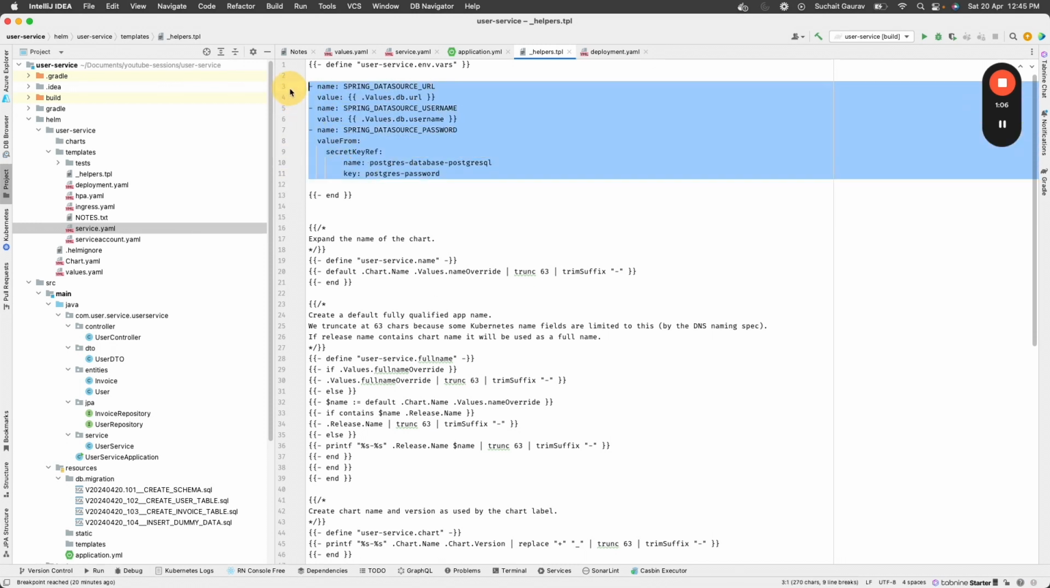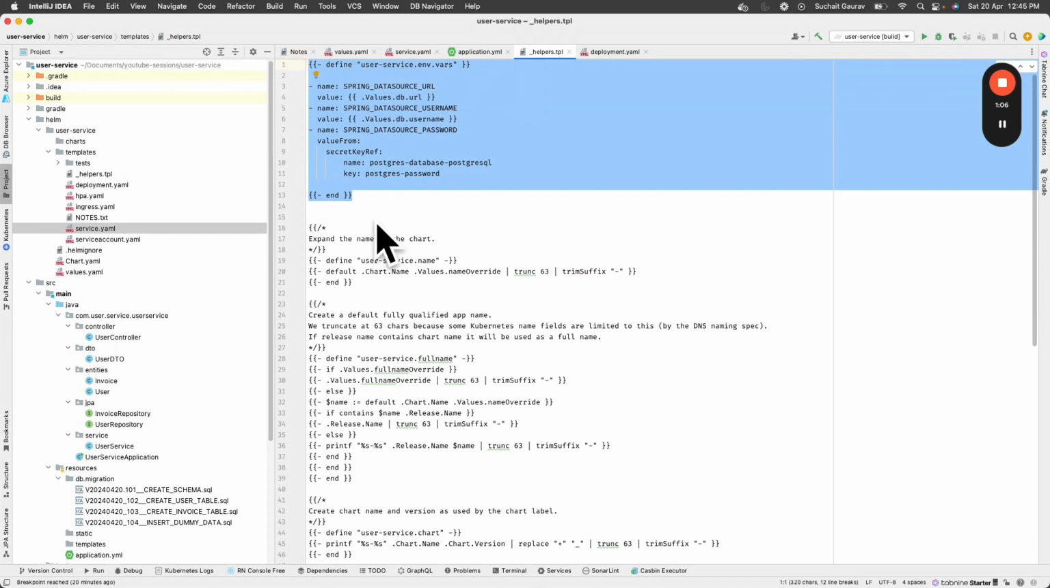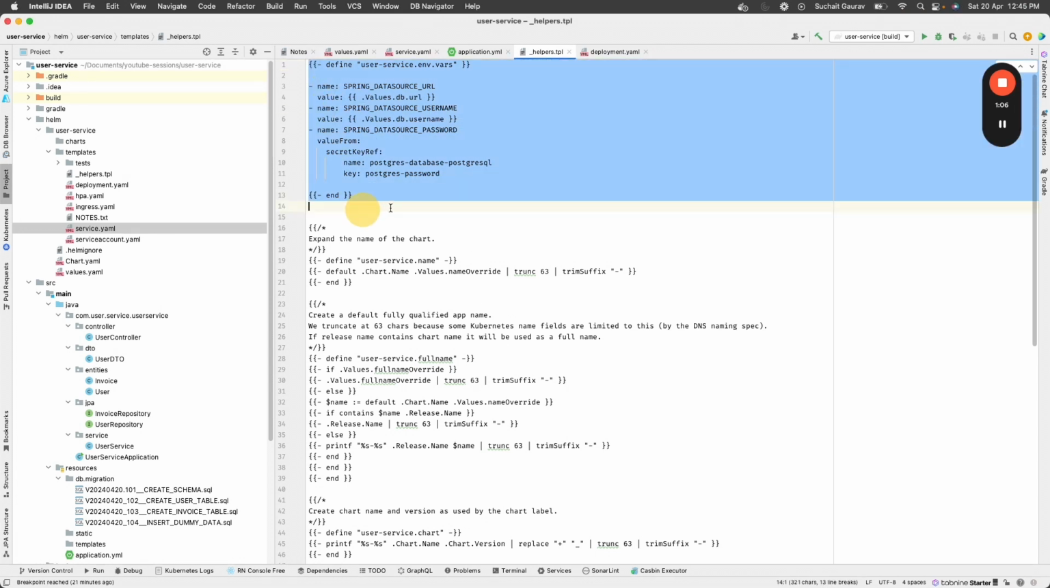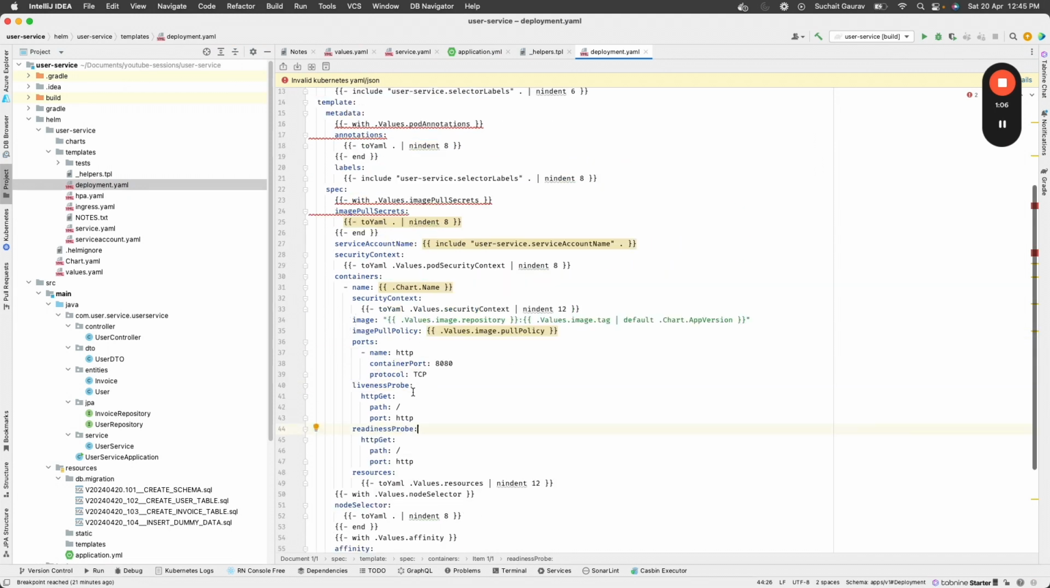So see, everything is very generic. I'm not keeping any value in the helpers.tpl. Now, currently it only exists in my helpers.tpl. I want to import this into my deployment.yml, because that's where all the env and everything is being hosted.